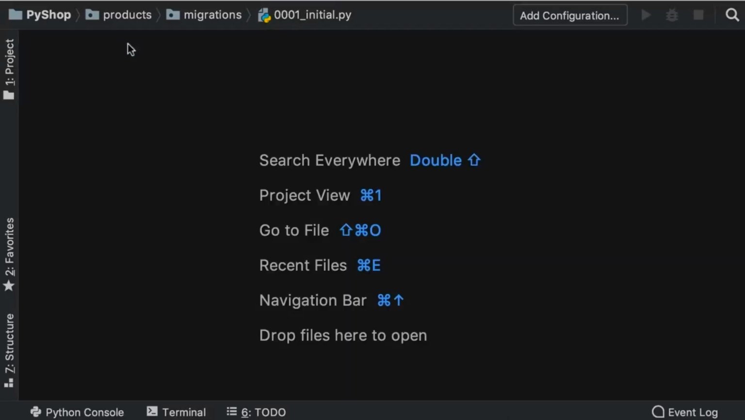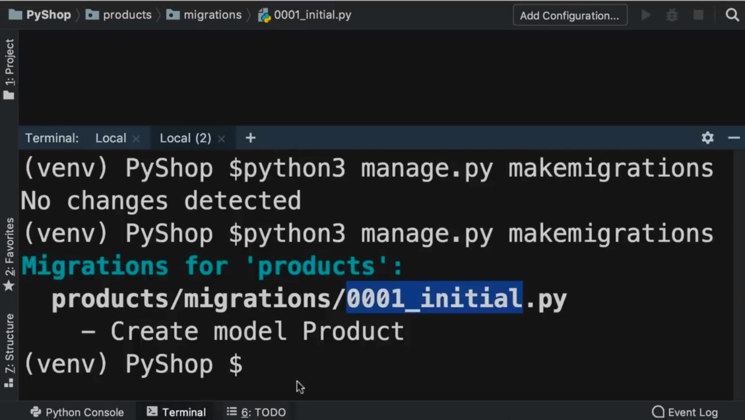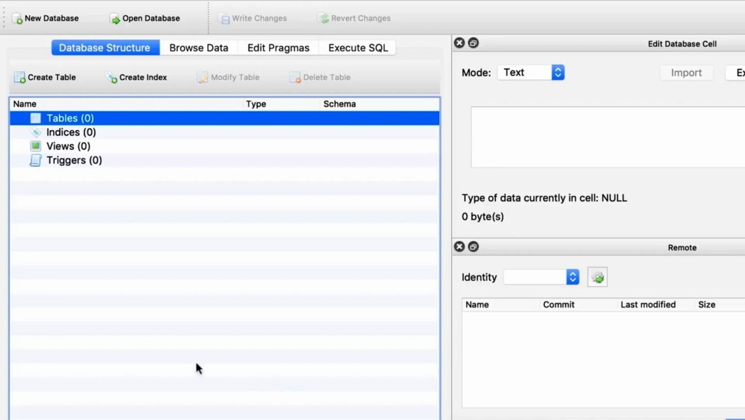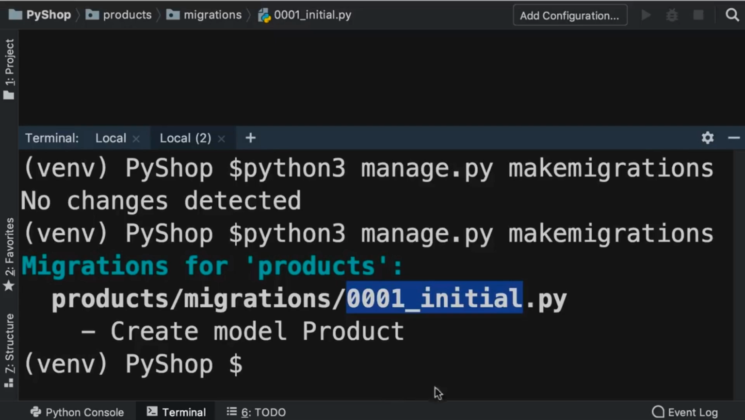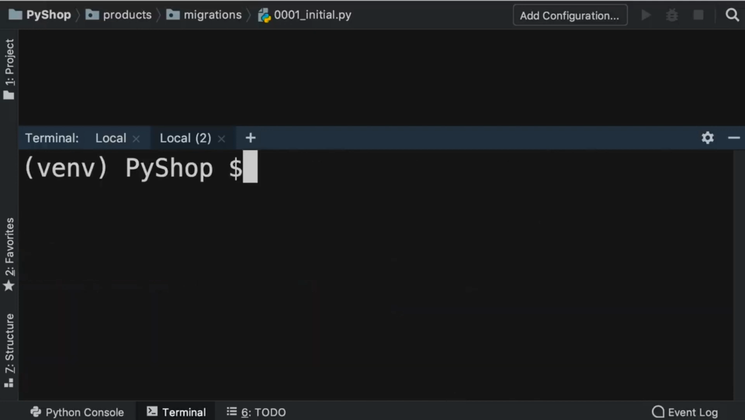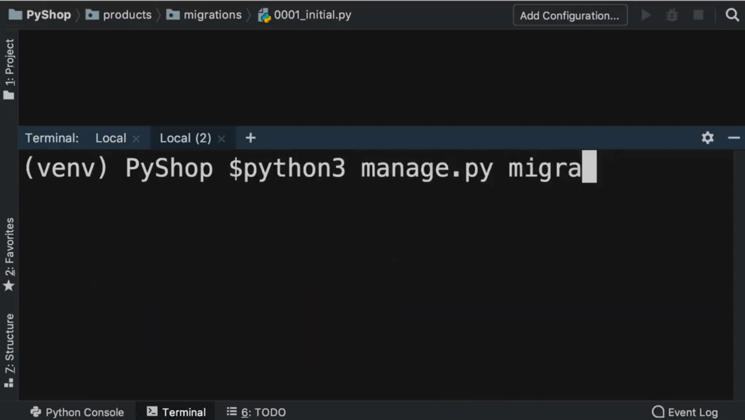Now, let's go back to the terminal. So we have a new migration, but our database is still in its previous state. We don't have a new table here yet. So we need to run this new migration to generate our product table. And that is very easy. So one more time, python manage.py migrate.